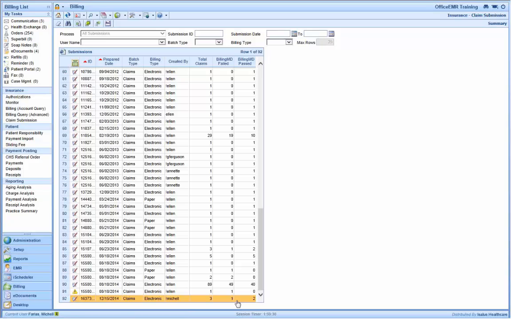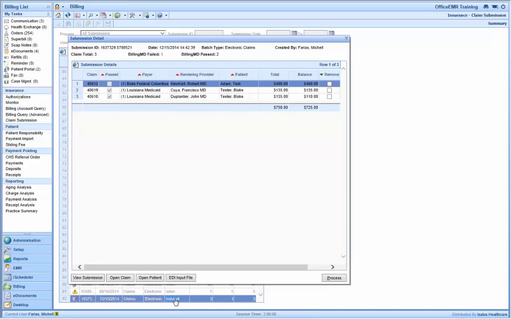The billing MD is that final 837 edit that our system does. So notice that edit was run once my batch was created. To view the claims within the batch and to correct them, you would simply double-click on the batch. This will now display all claims within your batch. By default, any claims that have failed will be put up top and will have the pass checkbox unchecked.